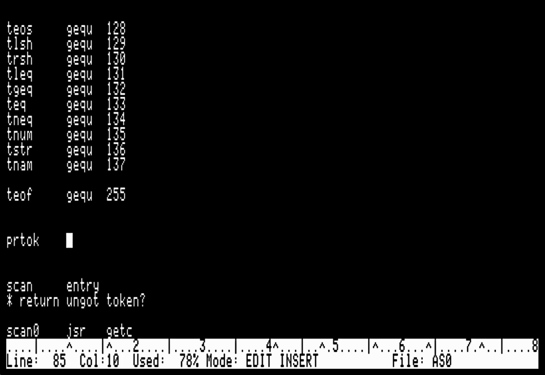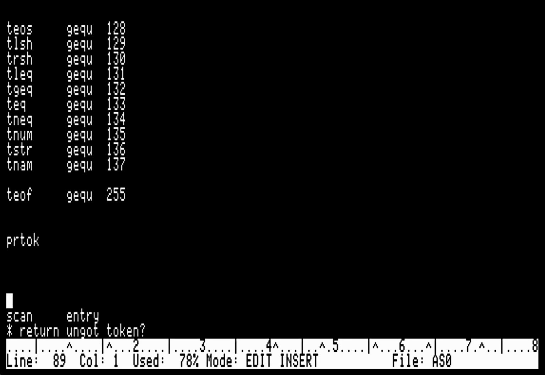So I guess the first thing to do is just going to be comparing against all these things here. And we will need some strings to print.